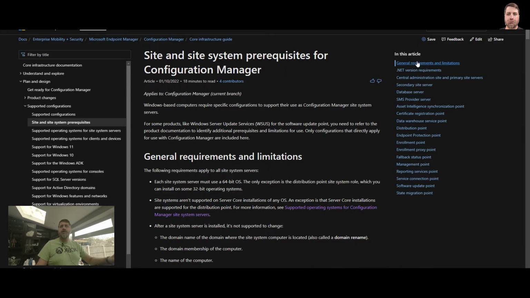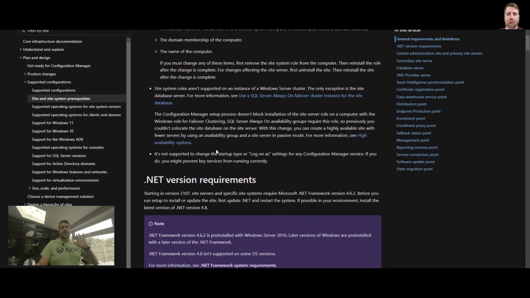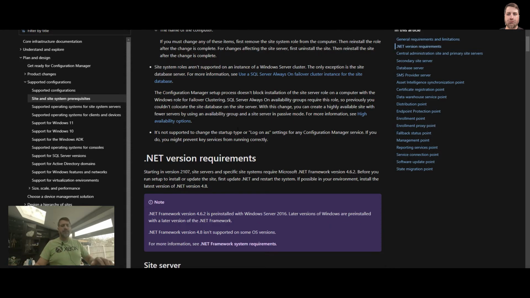And you can see here a kind of index on the right-hand side. We have general requirements, .NET, CAS and primary site, secondary site, database, SMS provider, and many other site system roles, like asset intelligence synchronization point, metering point, reporting services point, and so on and so forth. For us, what is important right now is that we are going to just install the base Configuration Manager without any extras. We are not going to install any site system roles.